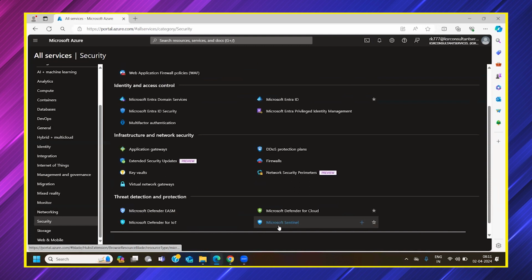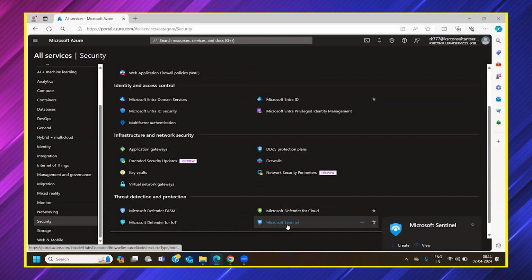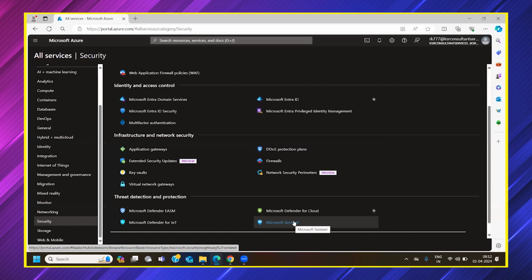If I come down in the security, there are two products called Defender and Sentinel. Now, what do you mean by Defender and what do you mean by Sentinel? See, if you're using your laptop or your desktop, you might have come across an antivirus application, maybe Quick Heal or any other antivirus. The default antivirus is also available in your laptops. So this is nothing but an antivirus, a kind of threat protection tool for our cloud system.